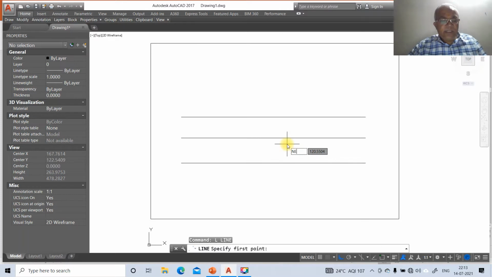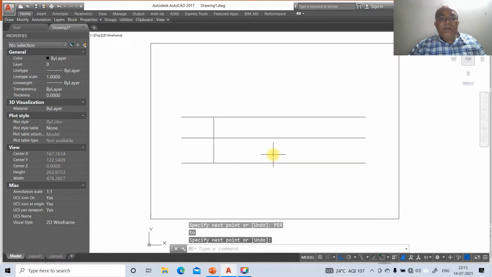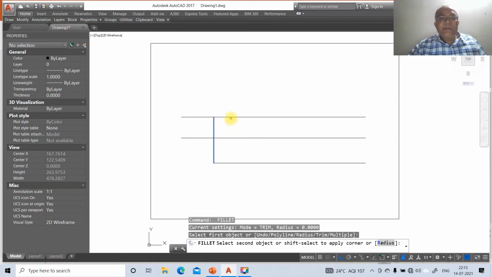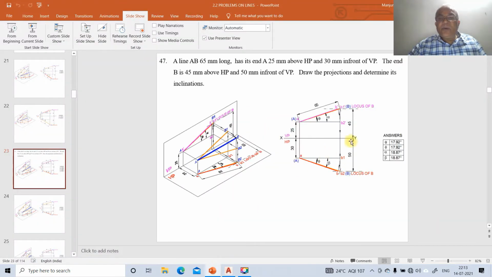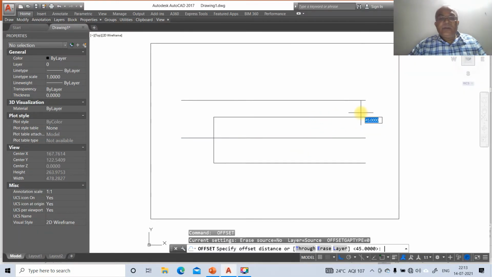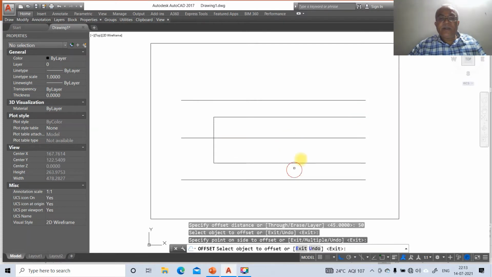Then go to line, take nearest point on this and draw perpendicular to this. Click on this. Then go to fillet between these two. The radius is 0. So you take between these two. Once you do this, go to offset, take 45 and 50. Offset, take the distance as 45 and take it to the top side, and offset 50. You select this and offset here.